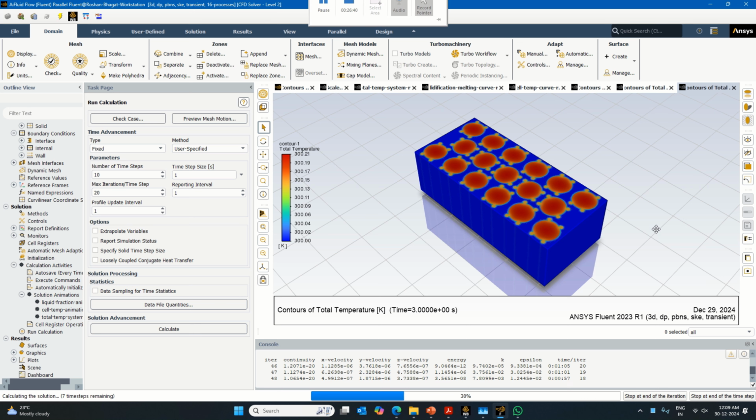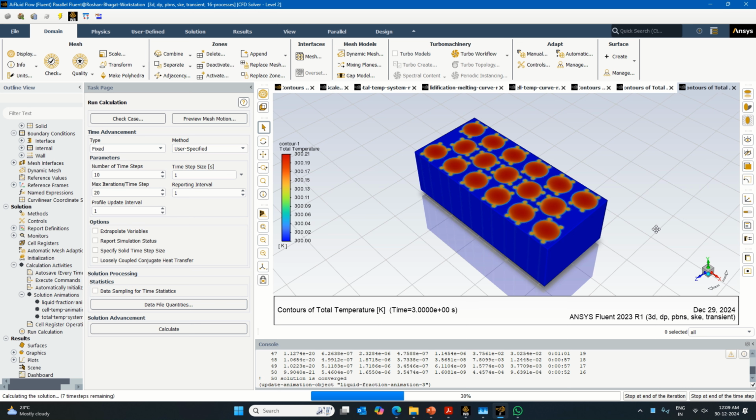So this is all about the simulation which we are running. Definitely it will take a long time, so we'll continue this in the background and take updates after some intervals of time.